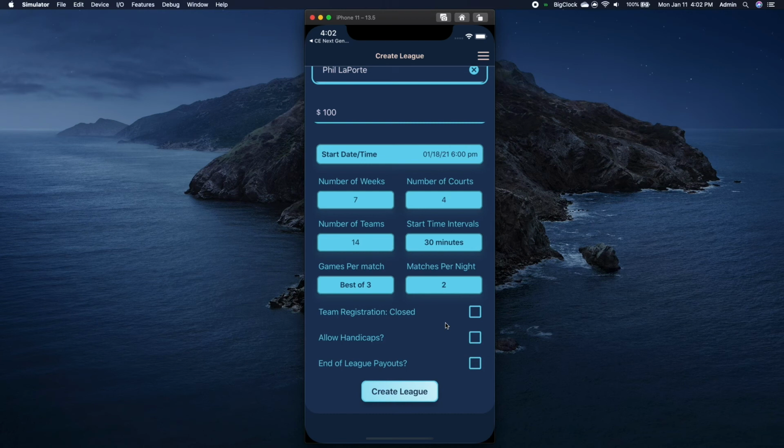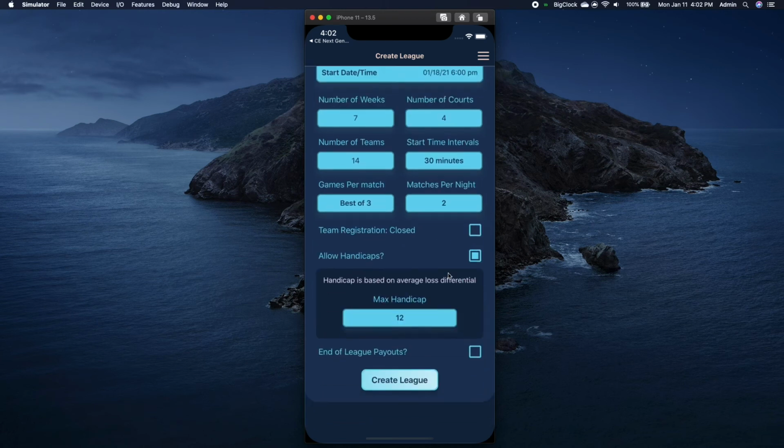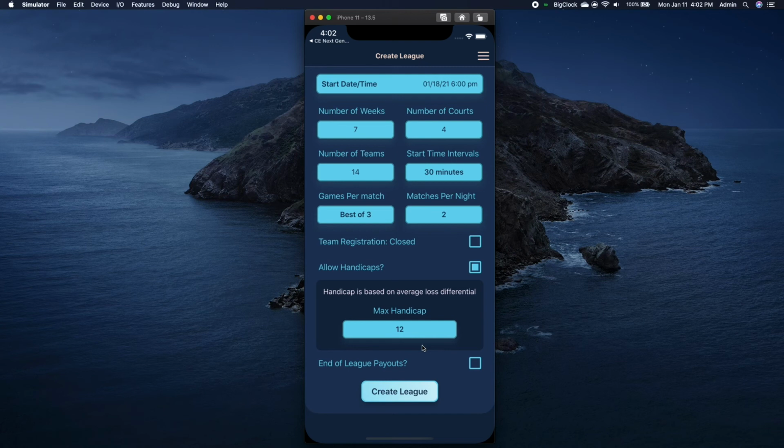Handicaps. If you want to allow handicaps, this is based off of the average loss differential. So if one team has lost 3 games in a row to start the league, say, all 15-21, their handicap is going to come out to a 6. So that means the next match that they play, they will start with 6 points, assuming the team that they are playing does not have a handicap. If the team that they are playing has a handicap of 2, they will start with a 4-point match score in each game. So this can be adjusted.